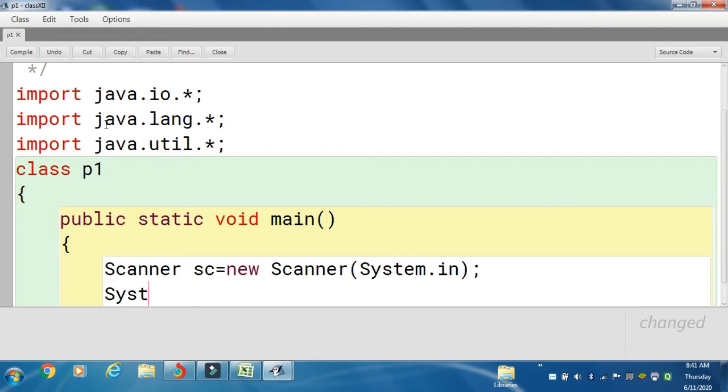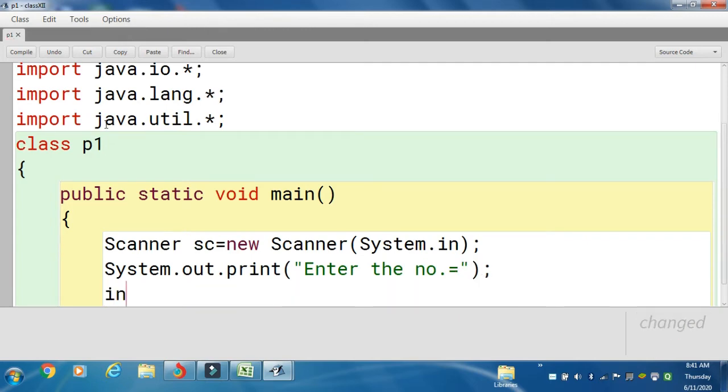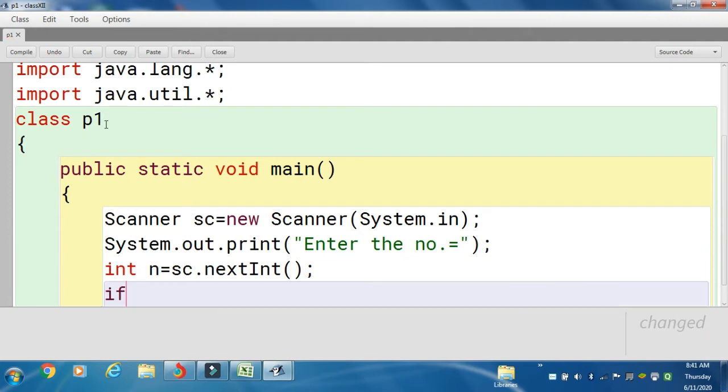Now System dot out dot print, here we will ask the number, so enter the number. Okay, so the number will be asked from the user, that is int n is equal to sc dot nextInt. nextInt is the syntax by which we ask the integer value through the Scanner class. So once we ask, now we need to take a decision.